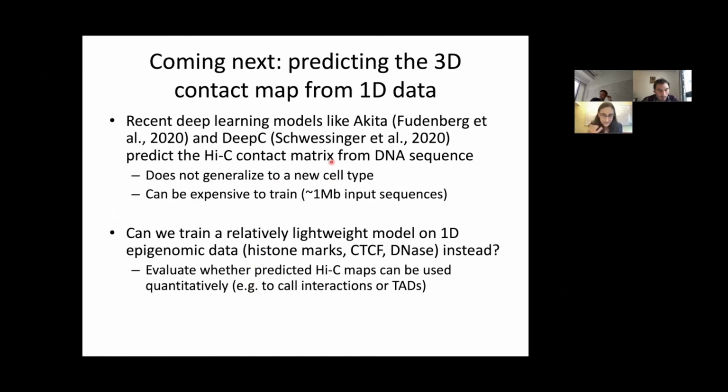These are interesting, and they have possible uses for trying to understand how genetic variation might perturb the 3D structure. One thing is that these models don't generalize to a new cell type and don't actually seem to capture cell type specific information so well, okay? And if you're trying to predict the contact matrix for a megabase region at nucleotide level resolution, they can be expensive to train.